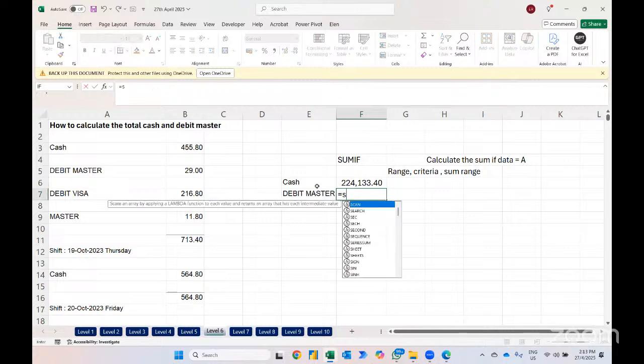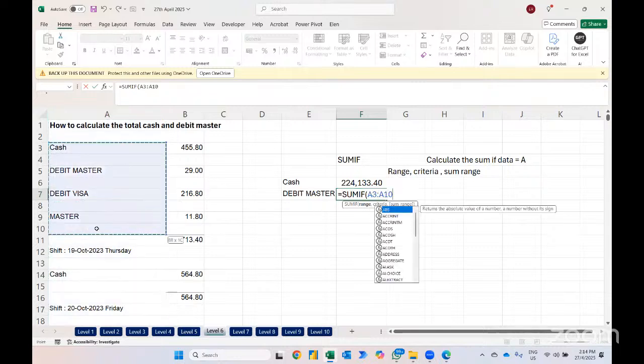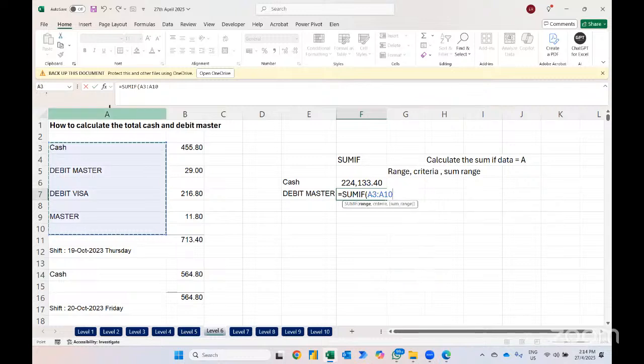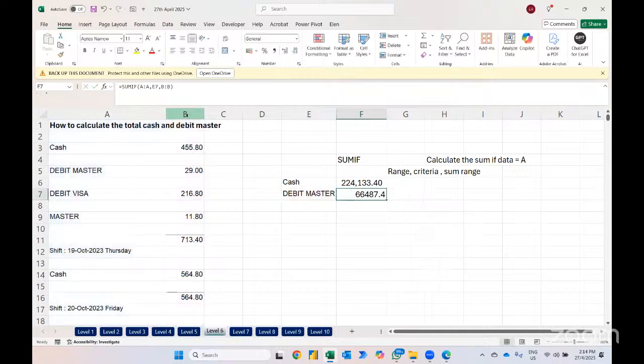Equal SUMIF. Range means where is your data? Where is your information? The debit master, debit visa, master, all this is located in column A. You can either select like this or like this, up to you. So I select the column, comma. What do I want to calculate? I want to calculate the sum for debit master. So criteria is debit master, comma, and then column B, and then enter. Just like that, you have the data.